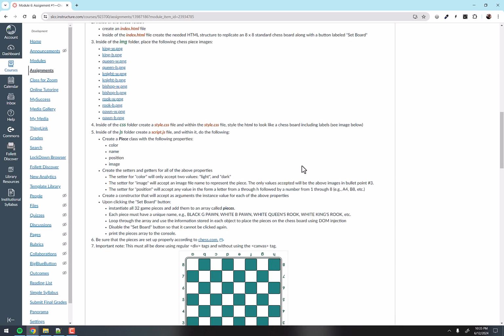So if you come over here to the instructions, all that error stuff we just did, you'll be creating setters and getters here, and it tells you that the setter for the color will only accept those values. The setter for the image will only accept those, and so forth. And you'll need to console out the error message so that the programmer would know that there's a problem.